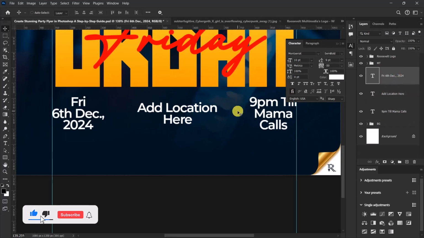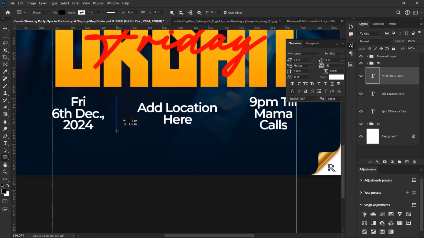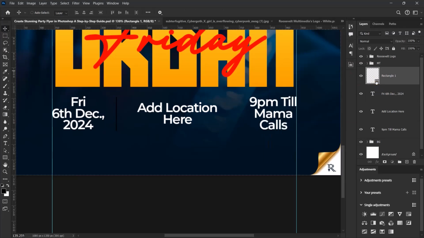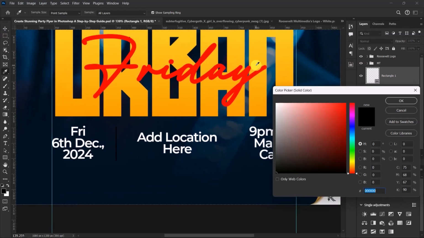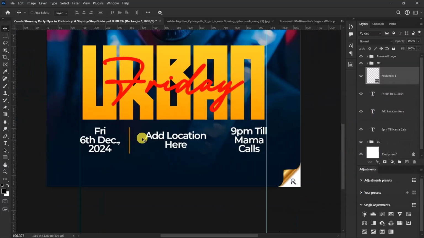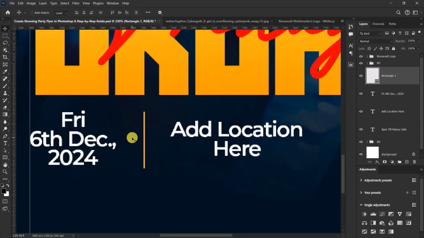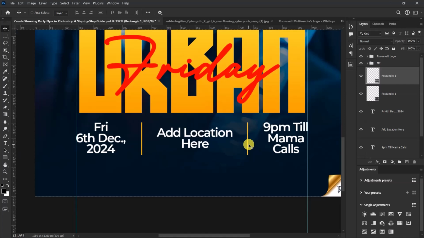So with this, I'll select my rectangle tool over here. Left click and hold and then draw a small rectangle like this. Double click this side and then change the color of the rectangle. So let's pick a color from the urban text. So let's go with this color. Place them in the middle. Just gauge it with your eye. Yeah. Press Ctrl J to duplicate it. Let's place another one here. I think this is okay.